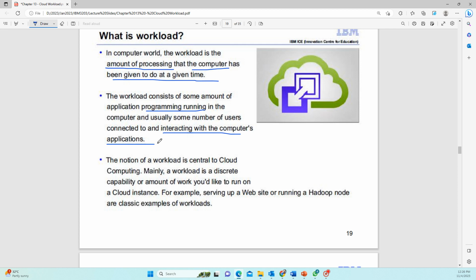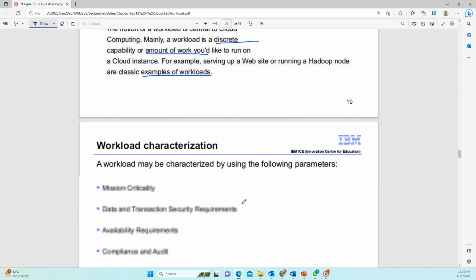The notion of workload is central to cloud computing. Mainly, a workload is a discrete capability or amount of work you would like to run on cloud as an instance. For example, serving up a website or running Hadoop nodes are classic examples of workload. Different applications normally have different levels of workload, so you also require different types of machines or instances in cloud.